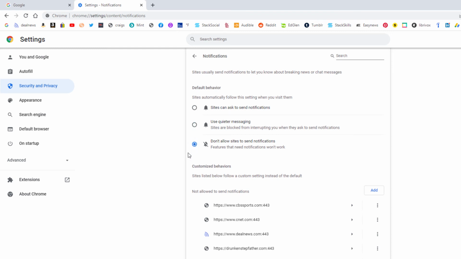But that is how you enable and disable website notifications in the Google Chrome web browser.